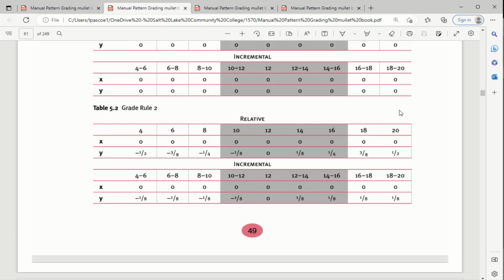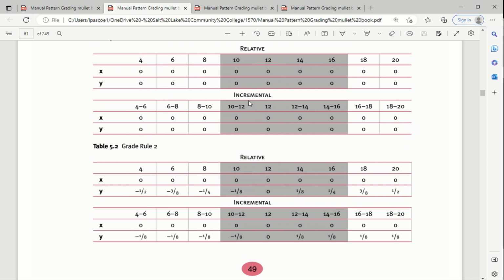Okay, so we're going to enter our grade rules. The first one would be 0, and the next one is going to be 1/8 of an inch when you look at the bottom row, because relative, it's 1/8 plus 1/8 plus 1/8 plus 1/8, and we're just looking at the numbers that we need to enter.